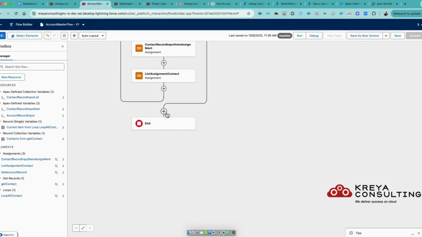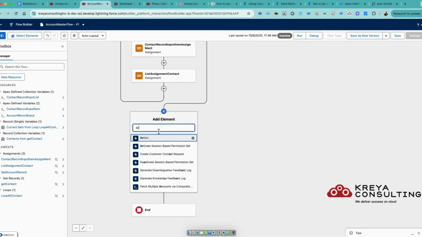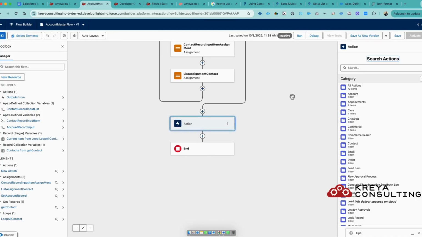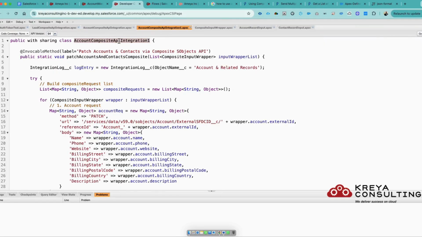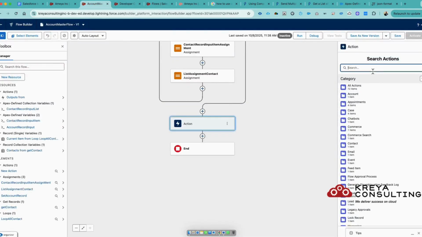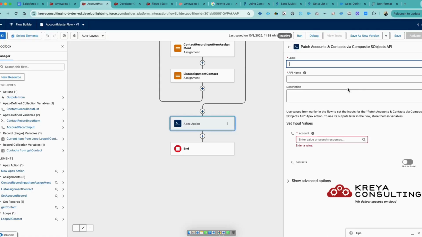So if I come back here, let's add my action here. So I'm going to use my Apex action. The action is basically the one that we have created, a public with sharing Apex class, and this is my invocable method, and this invocable method will be available. So let's copy this and let's call this action. So this is what the action will be available here.